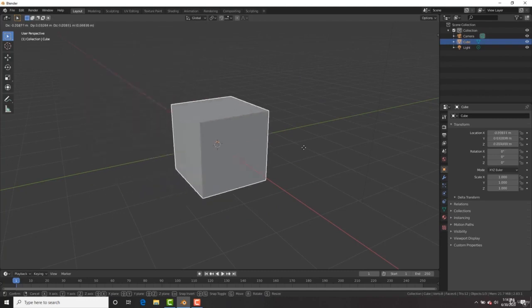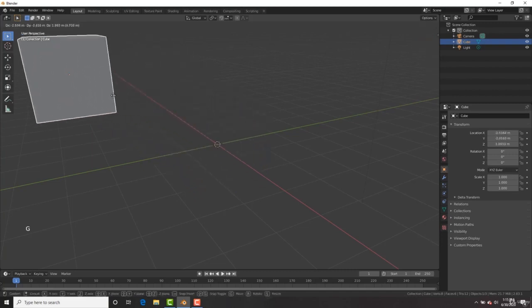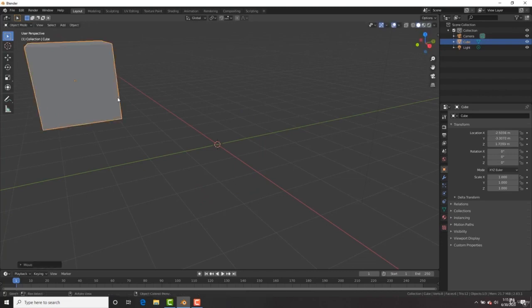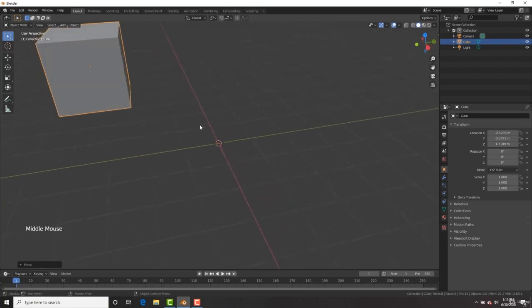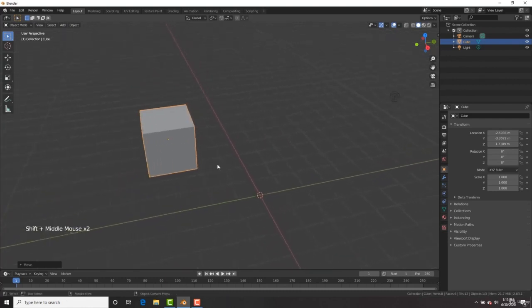Pretty sweet. Now, if we right click, you can see that it does not confirm the movement of the cube. However, if we grab it and then left click, you can see by left clicking, it will confirm the movement of the cube and then move it to this new position. Pretty sweet. So that is one way to do it, and that is called grabbing or moving the cube.